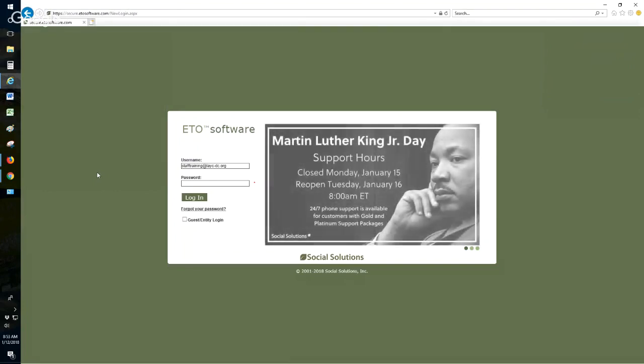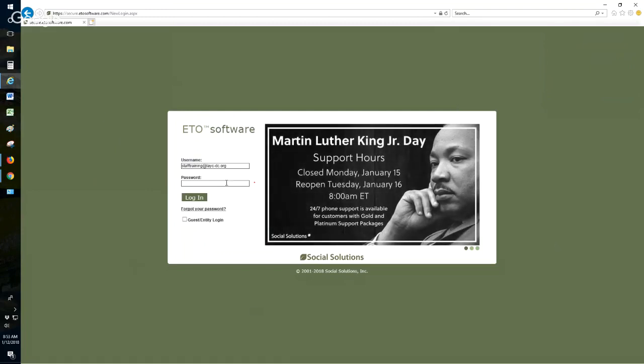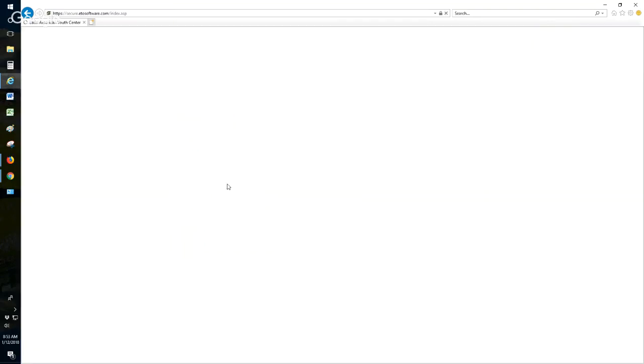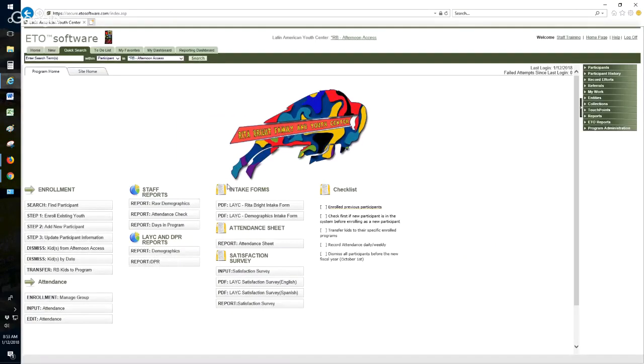Next, the login page for ETO will look something like this. It'll ask you your username, your password, and once you enter those, it'll bring you to a home page.